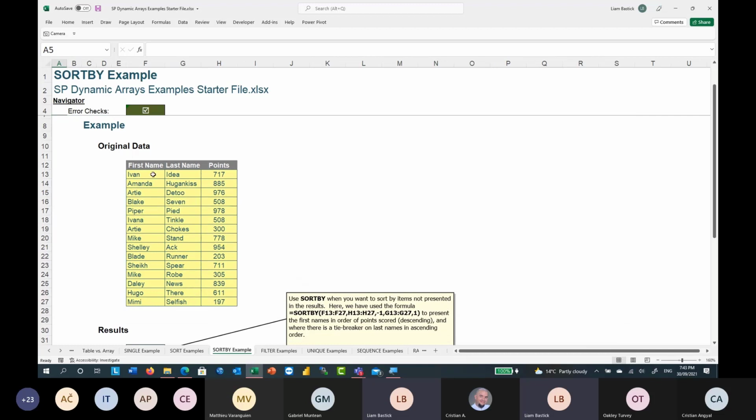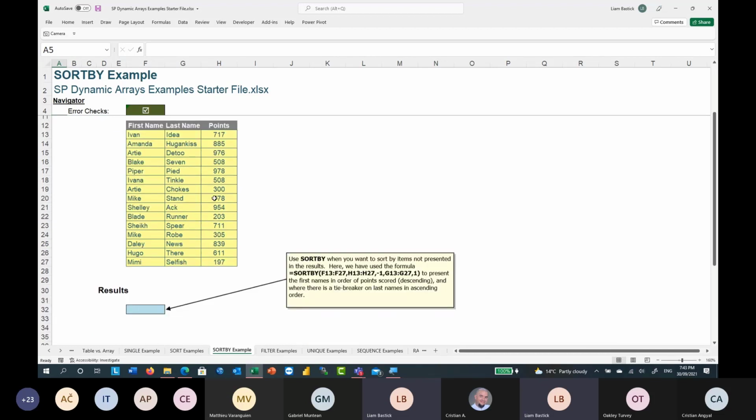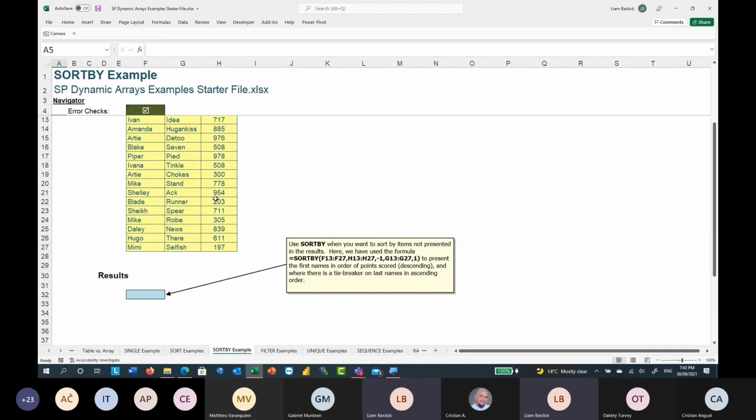So I've got my data again. I have an ID and so on in here. What you do with sort by is slightly different. This is when you want to sort by items not presented in the result. So with sort, you have to have the items presented in the result. Sort by, that's not the case.